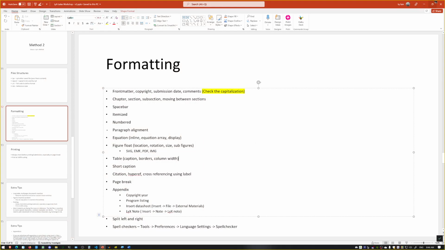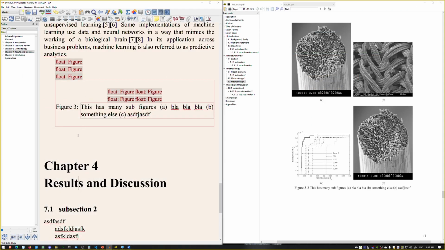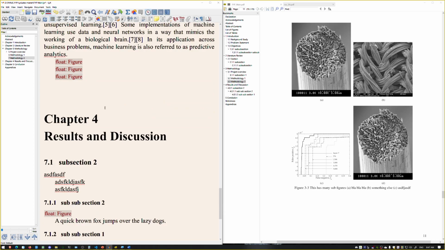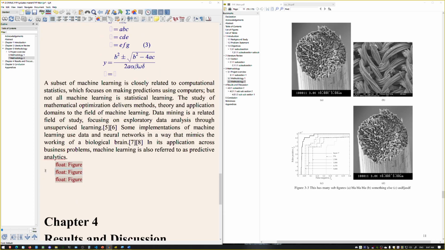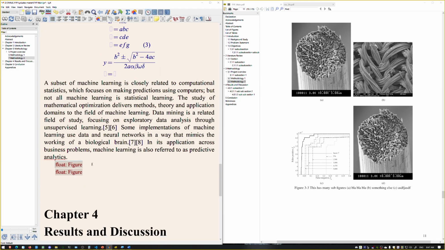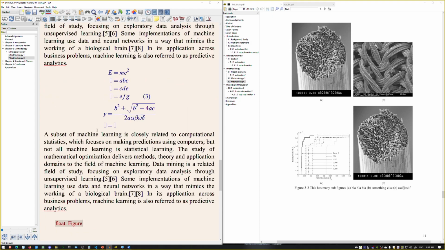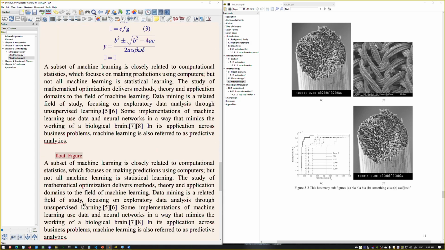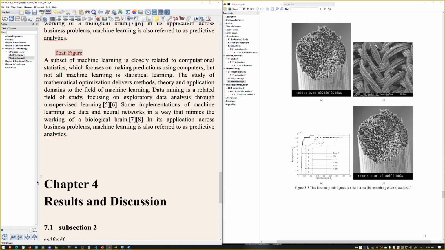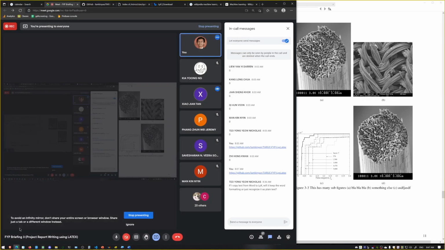Alright. So next one will be on tables. Table is more or less the same. So if you want to insert a table, let me move this figure aside. Go to Paragraph, then Insert, Tables.